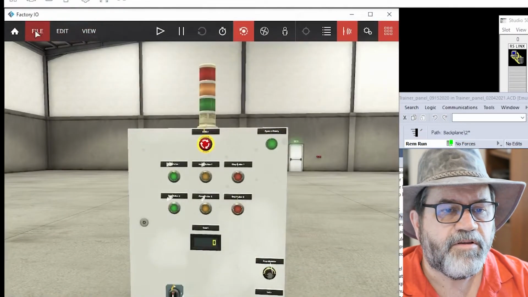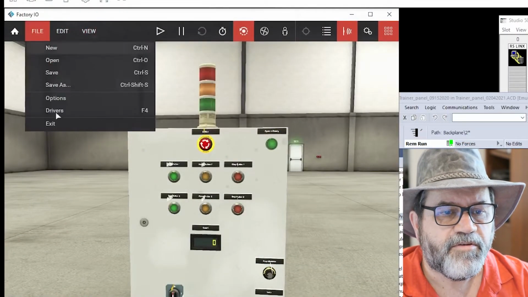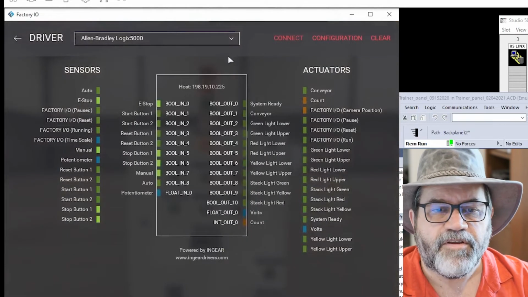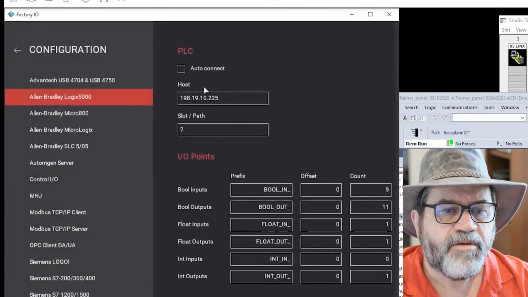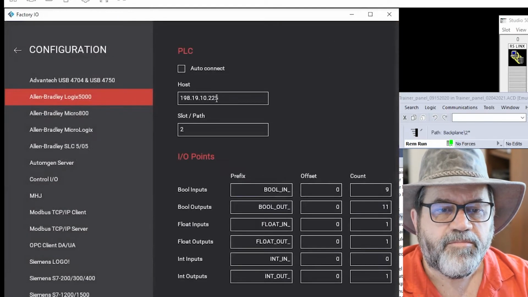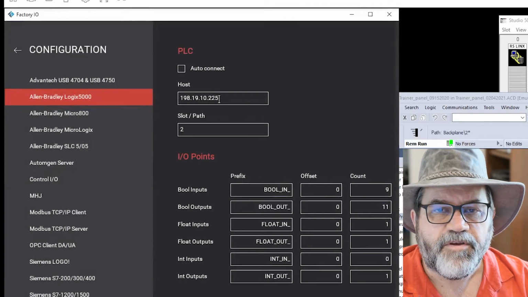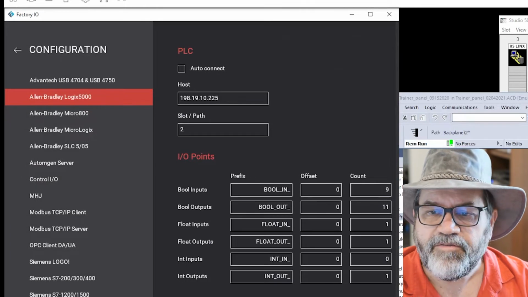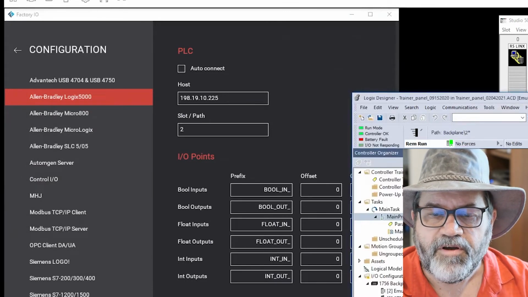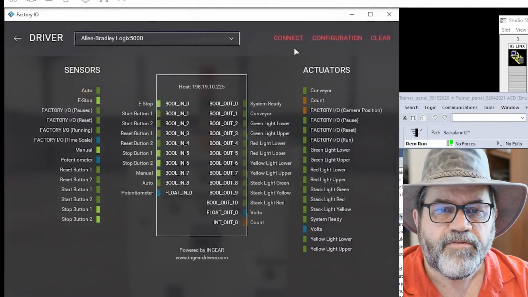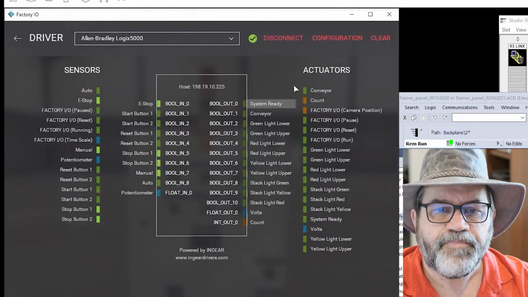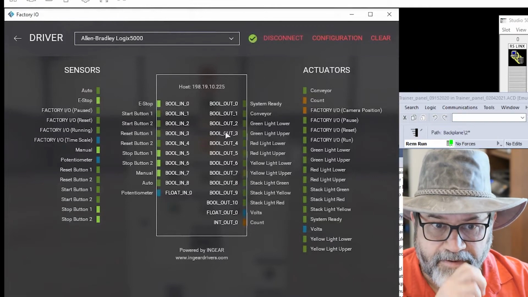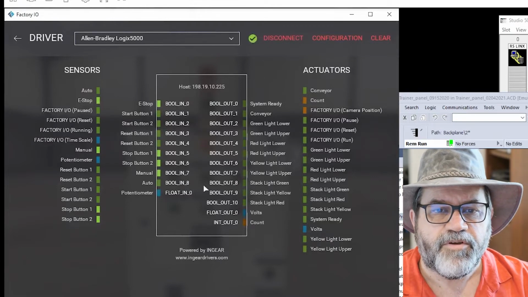So now I need to go check my drivers. I'll hit disconnect because that's connected from the previous scene. My IP address should be right because I just set it up the last time I was on. So my IP address is good. I'm online with this controller. So let's see what happens when I connect. So I have a connection. I have a check mark here. And all of these inputs and outputs show good.